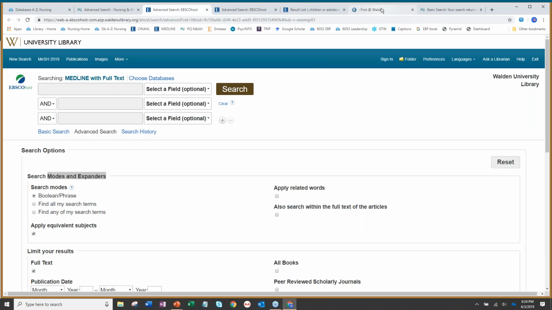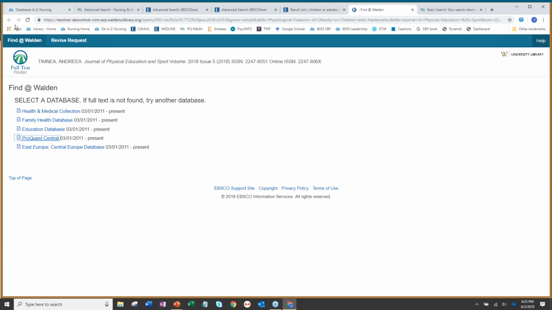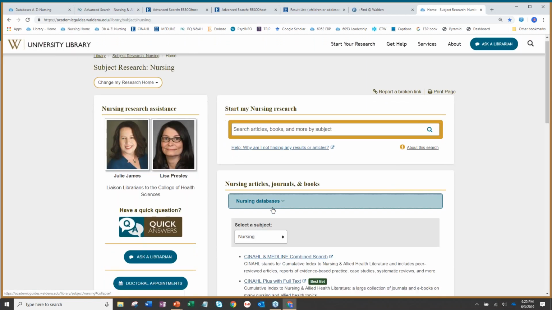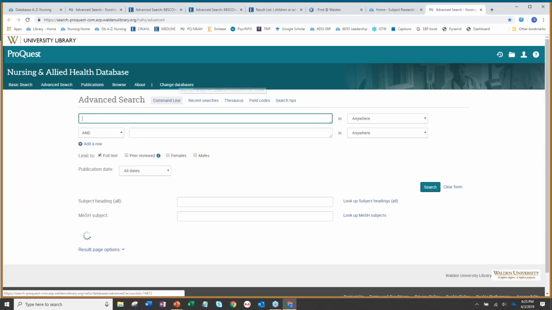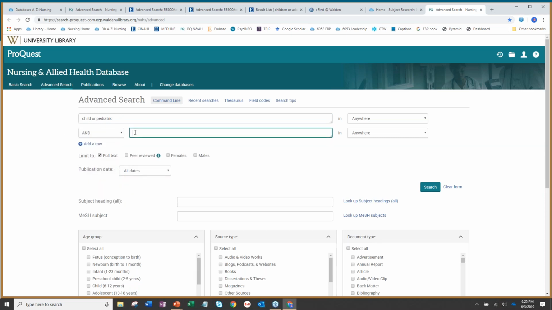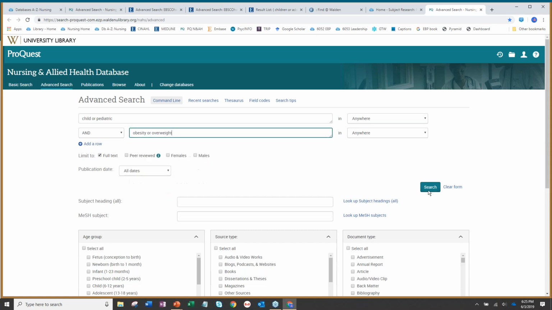It'll look a little bit different when we go over to the ProQuest. And oops, I've already lost that one. Let me go back to here and hit another ProQuest just to show you what that looks like a little bit differently in here. So if we go back to here and we put in child or pediatric in the first box and obesity or overweight, and you can see it has some suggestions as well.